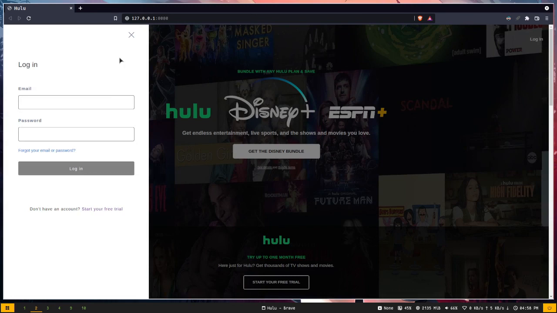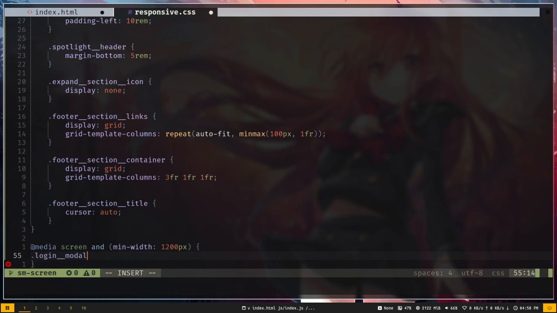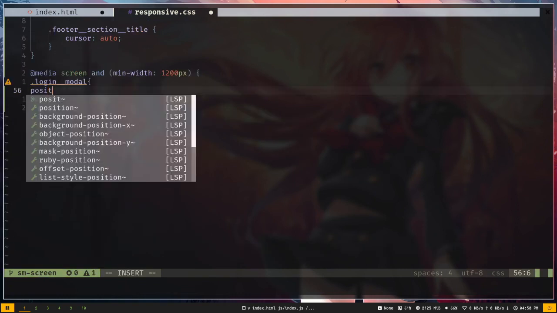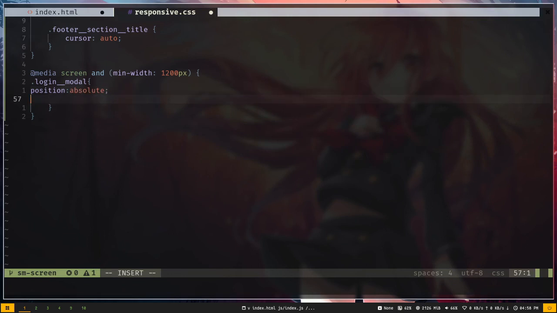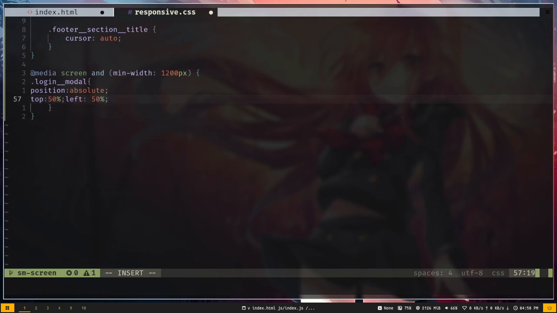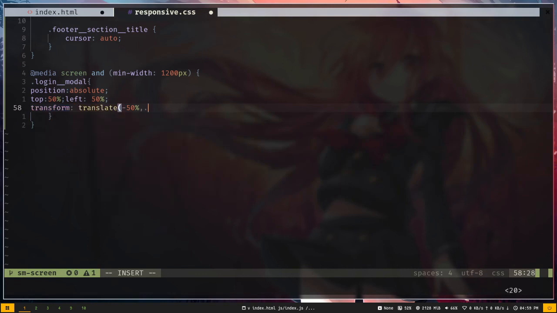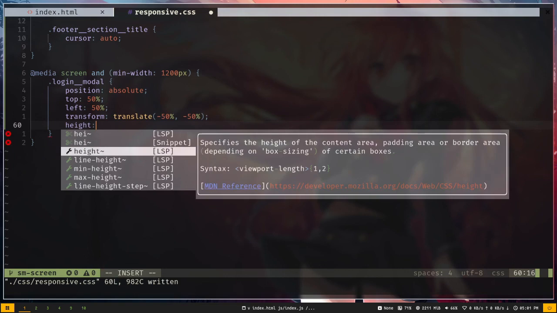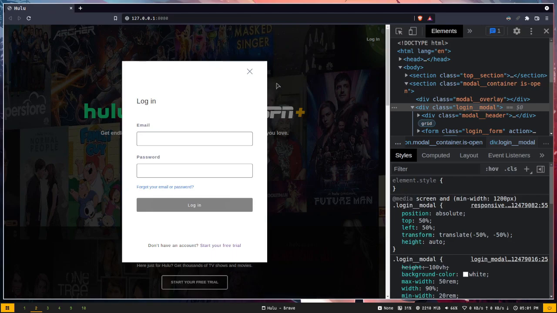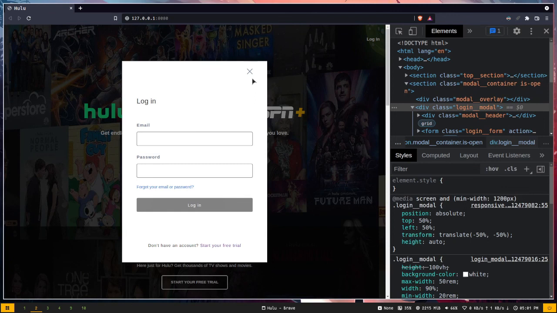And now we need to convert this login form, or left section you can say, into a modal. So let's first select the login modal. I will copy this class name, and let's make it position absolute. Top will be 50%, left will be 50%, then transform will be translate negative 50% horizontally, and again negative 50% vertically. So let's give it a height of auto. Alright, so you can see that it really looks like a modal now and everything is working fine. And our website is now responsive for LG screen size.